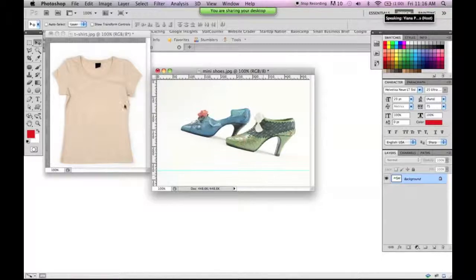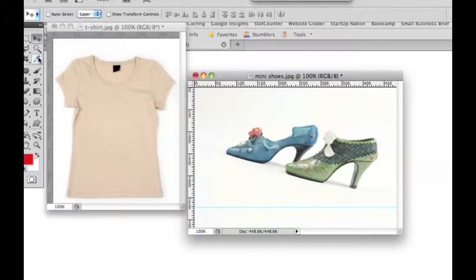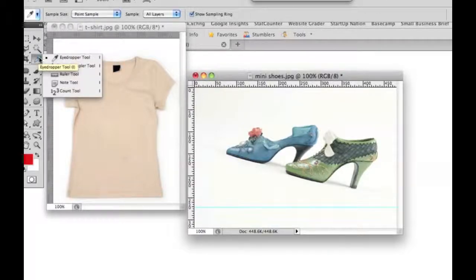Then we're going to move over again to our tools menu, and right here, this is an eyedropper, but if you click and hold, you see a lot of other ones pop up. You can see that there's a little triangle. That means there are more tools over there. So we're going to need to use the ruler tool. So let's click on that.